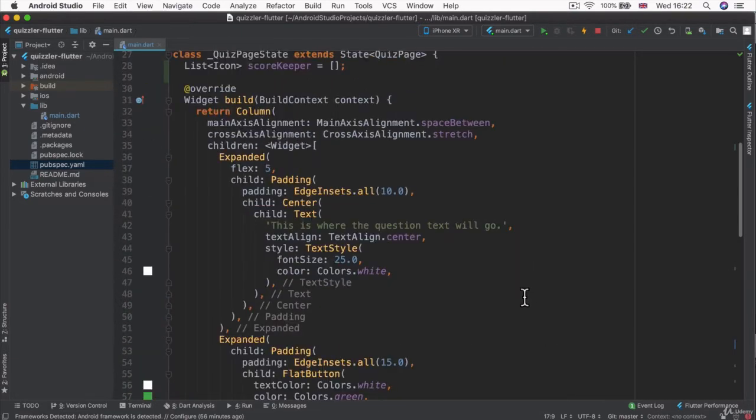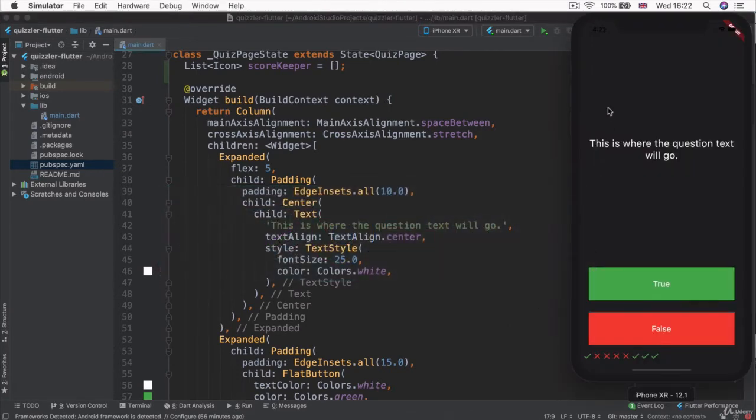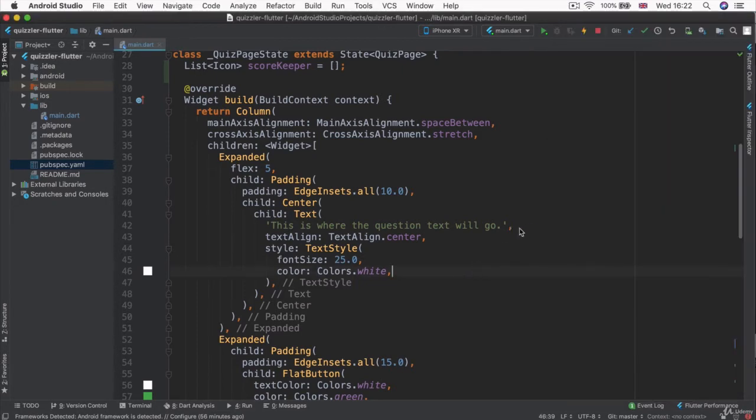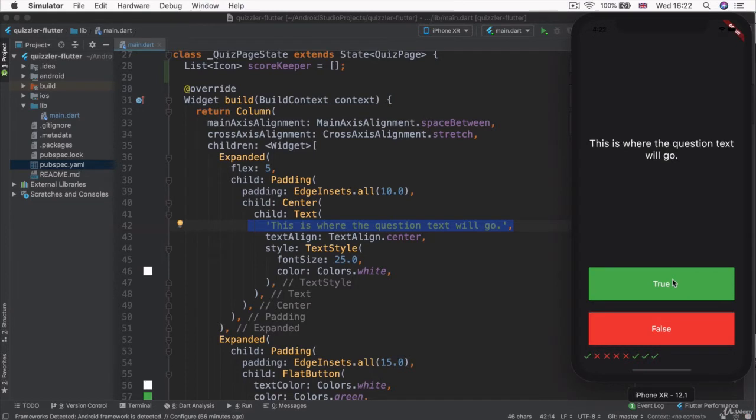So now let's focus on displaying some questions to the user, because at the moment our app just says this is where the question text will go and it doesn't actually show anything. So we have to update this part. We want to create a list of questions, and every time we press the true or the false button, for it to check our answers and then go to the next question in the list.